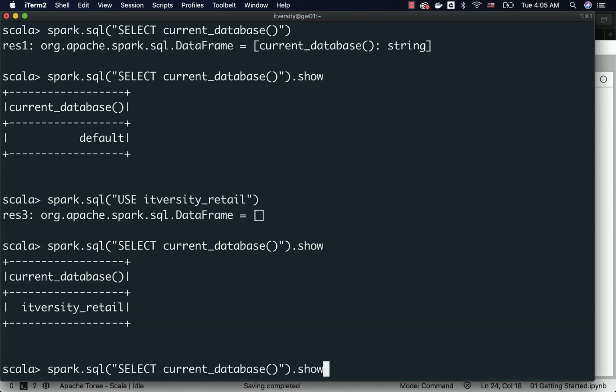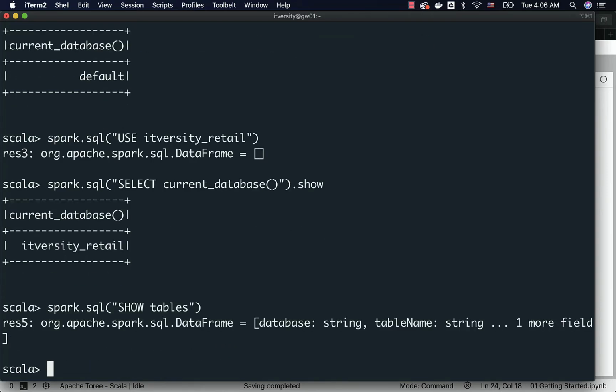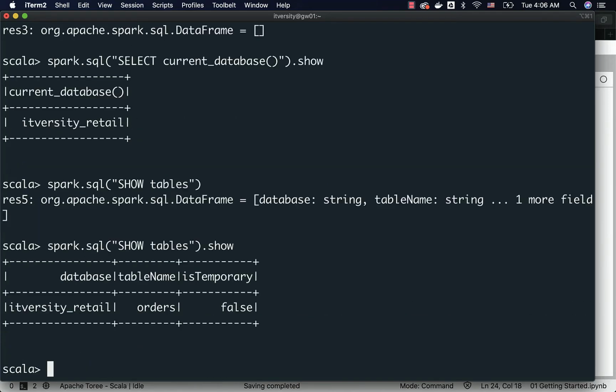If you want to list the tables, show tables is the command which you can use, and you should be able to list the tables. And we want to see the results, and hence we have to use show, otherwise it will not display the results. So if I remove show here, it will again show the data type of this object, and also the column names that will be there as part of this object. To see the actual results, we have to use show, and we should be able to see the database name, table name, and whether table is temporary or not.